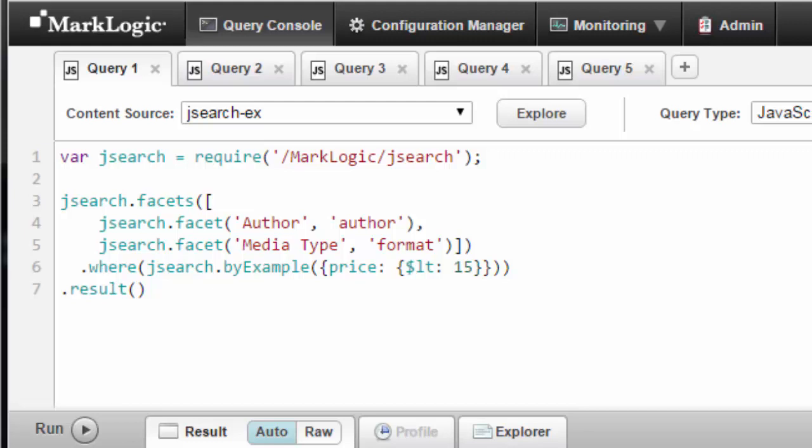For each facet that we want to create, we need to specify a JSearch facet. The Facet method will take two arguments, a label for the facet and the name of a range index or lexicon. The label will become the property name for the facet data in the results. For example, this line of code defines a facet based on the range index format and will be labeled as media type.